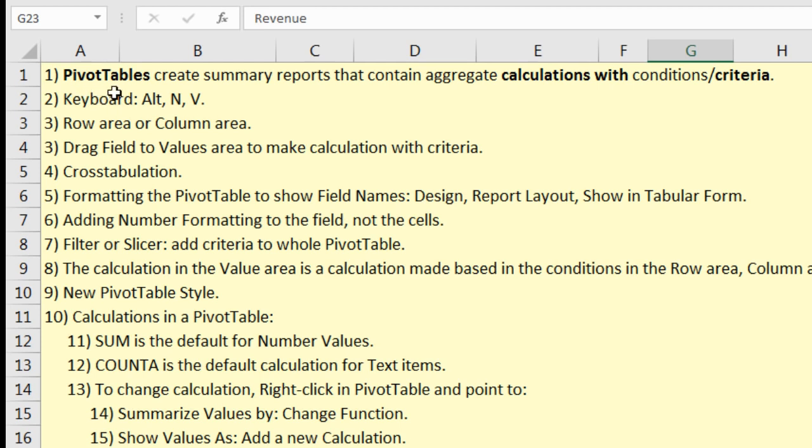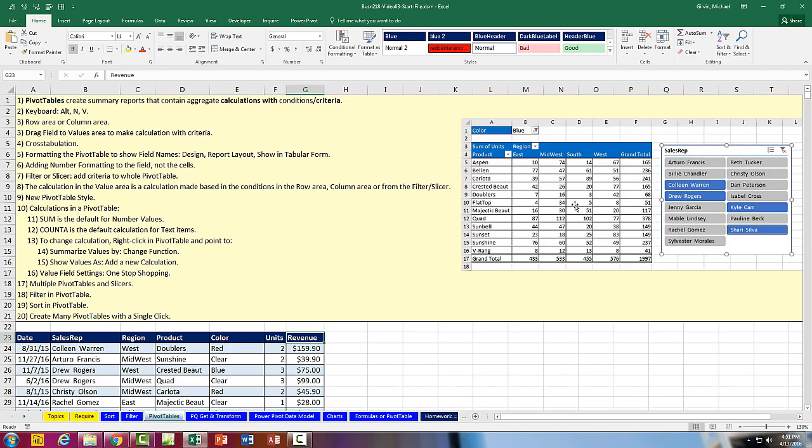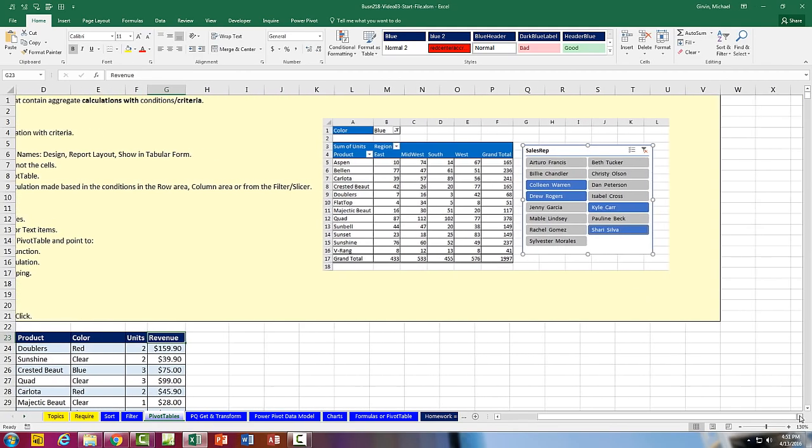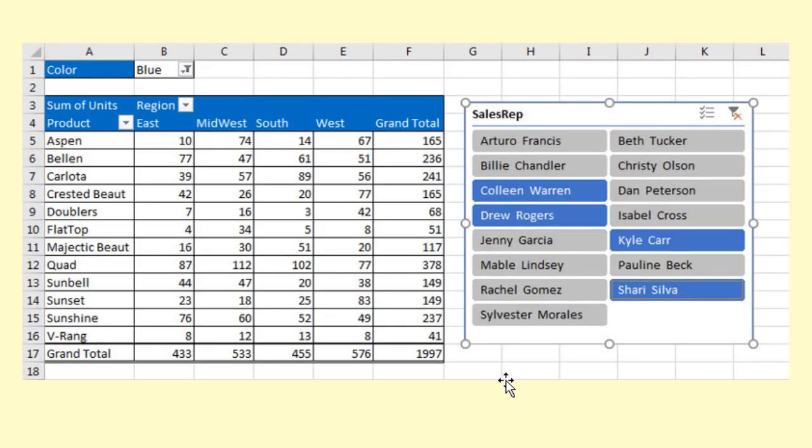Here it is. Here's the full description. But really, what does a pivot table do? Pivot tables make calculations with criteria more easily than any other feature in Excel. Now, I have a picture of our finished pivot table over here, and we want to look at it before we even jump in and create a pivot table.